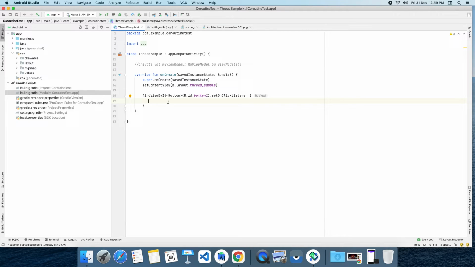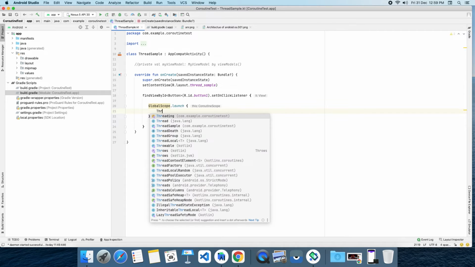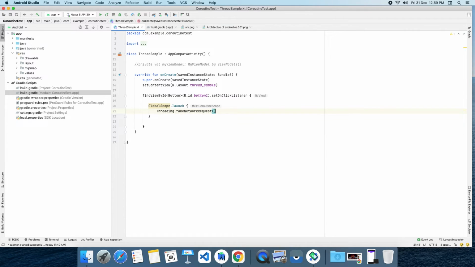Now I'm going to create one coroutine. GlobalScope.launch, that's it. Now we have created one coroutine. See how simple it looks. Inside our coroutine we can launch our job. What is our job? Some API call, a fake API request. As we discussed already, using a coroutine we are going to create a job. See, this is a job.